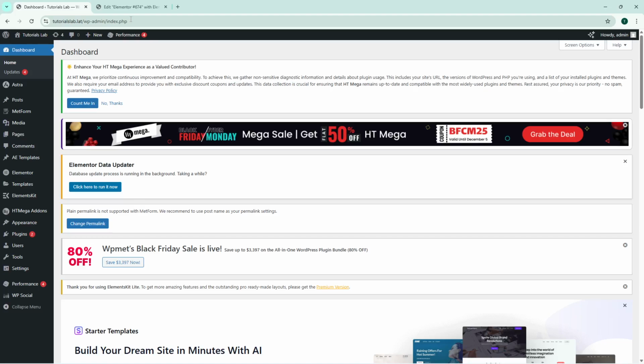First, you'll need to log into your WordPress admin dashboard. Simply open your browser and navigate to your WordPress site's admin URL. Enter your username and password to access the backend of your website. This is where all the magic happens and where you'll be able to manage your pages and content.